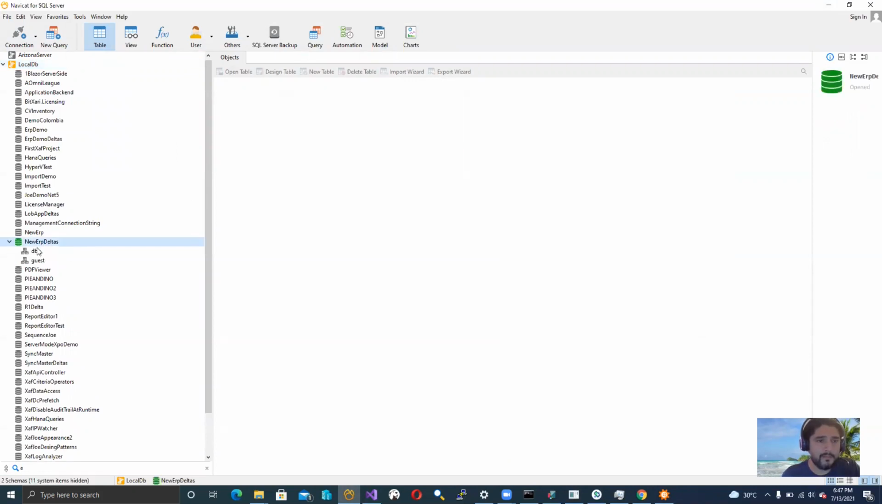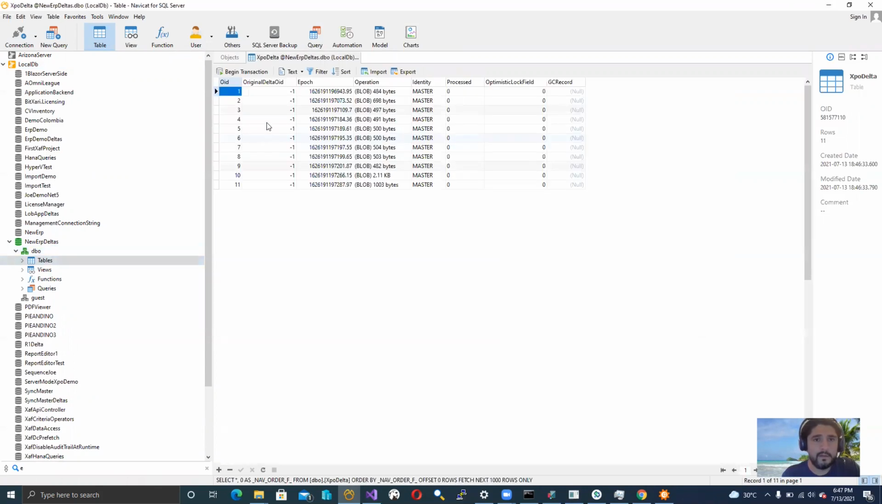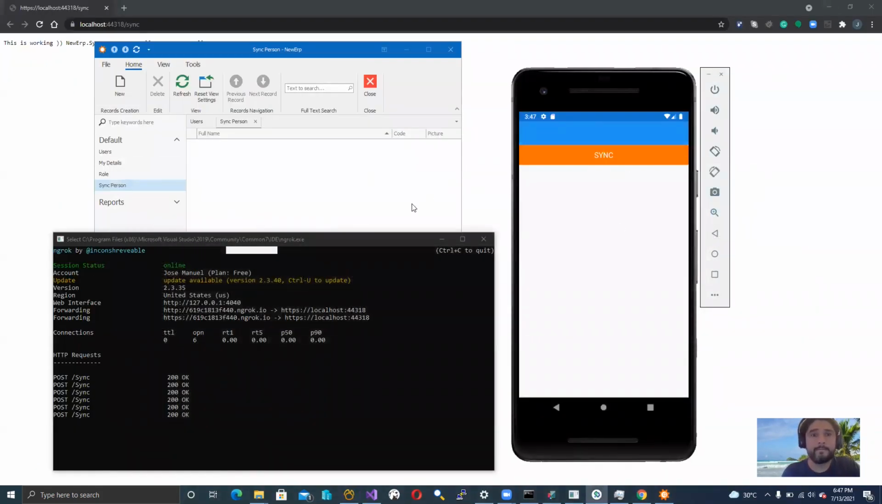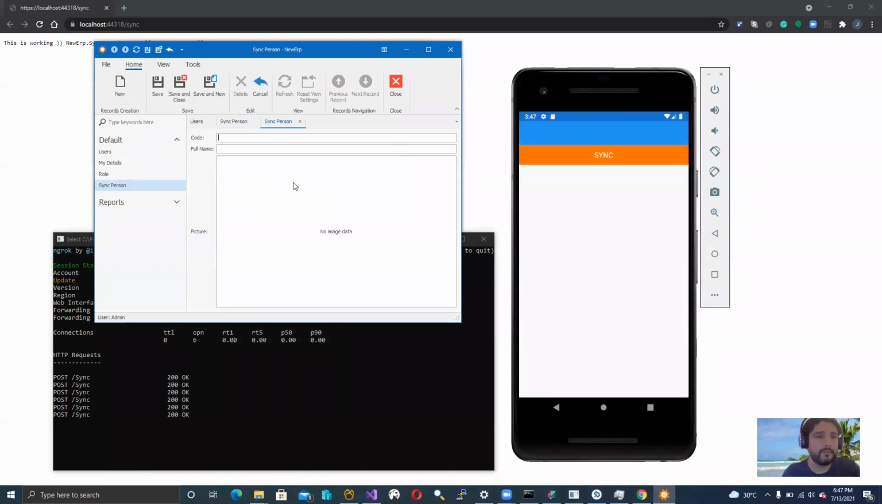Let's go to the deltas database. And if we check the deltas, we already have like 11 deltas. So those are commits that have been done to the object space that SAF is using. Every time that you commit, a delta is saved. So now let's create some persons.